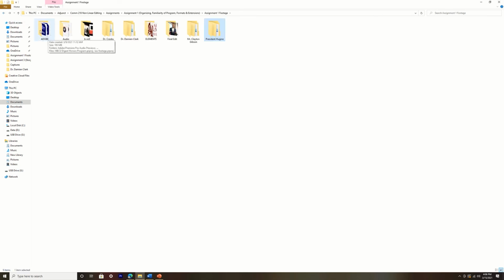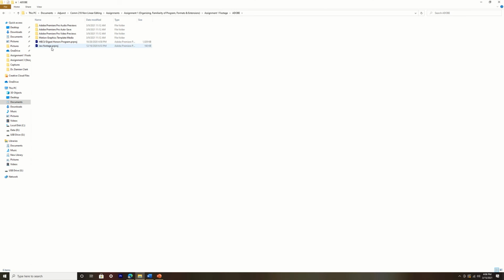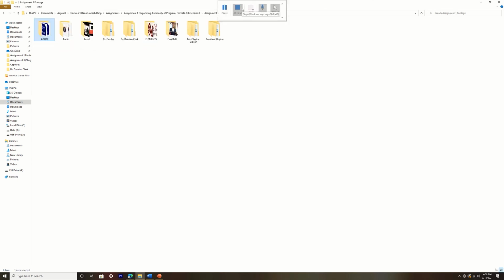This folder right here is the project folder. This folder is determined by what program you use. So if you use Final Cut, then the folder name will be Final Cut. Since I'm using Adobe, that's why the folder name is Adobe. What's in this folder? All of the saved projects. And that will conclude Assignment 1's tutorial.